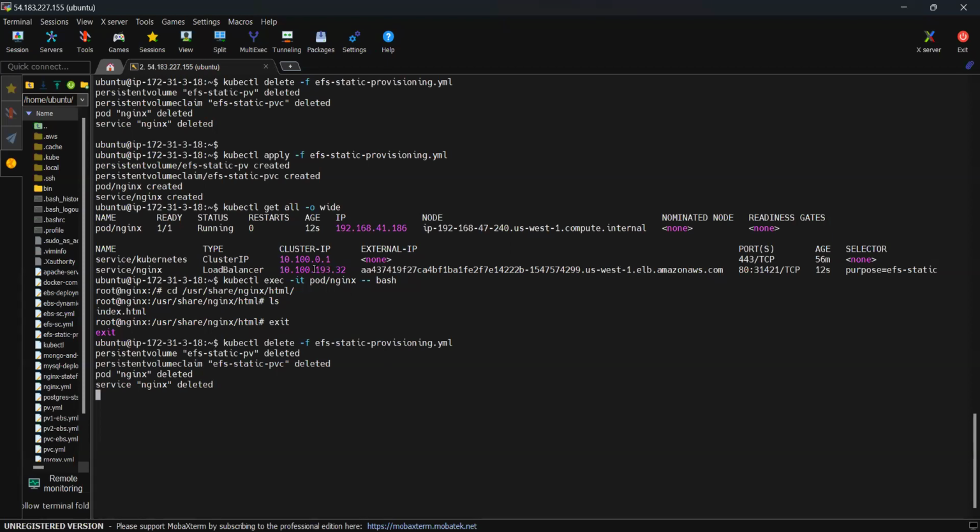We are going to work with dynamic provisioning first. For that, we need to create one EFS dynamic provisioning file.